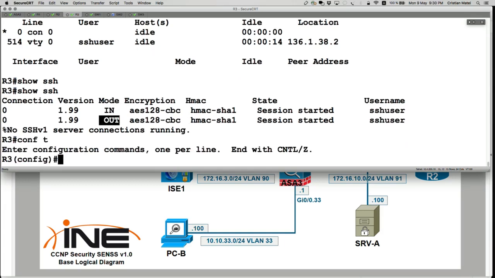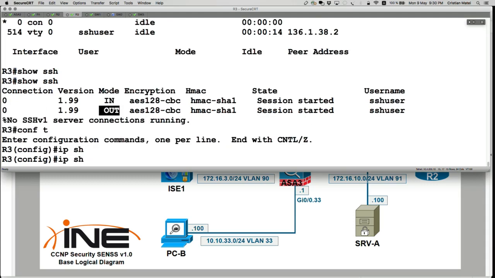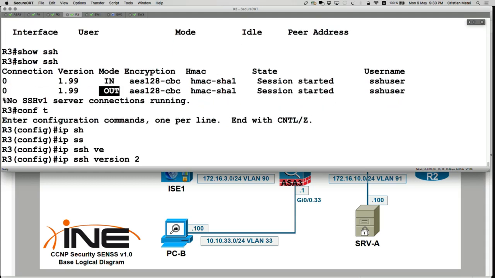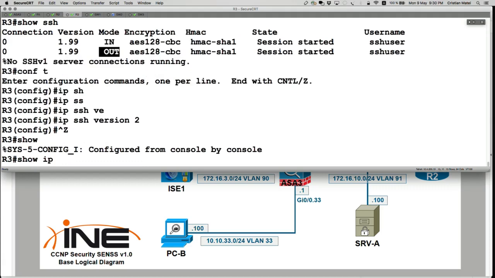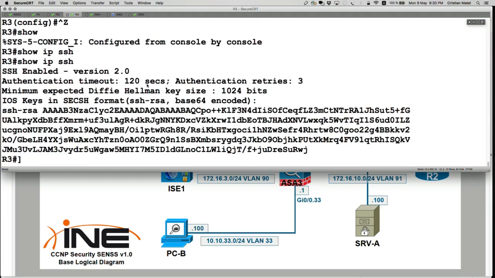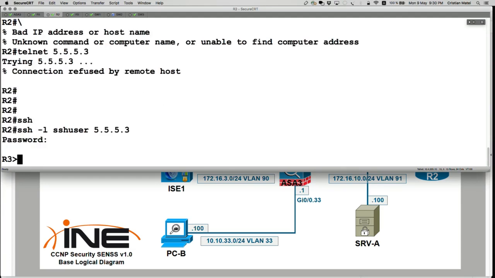Ideally speaking, if you want to enable SSH version 2, you should say IP SSH version 2, then show IP SSH. It's going to show now it's running version 2. Ideally, you should run version 2 because version 2 has fixed the design flaws and security flaws of version 1. Okay, this was SSH on the iOS.